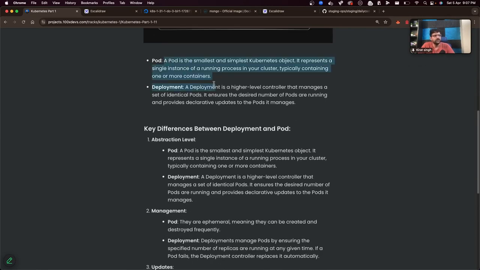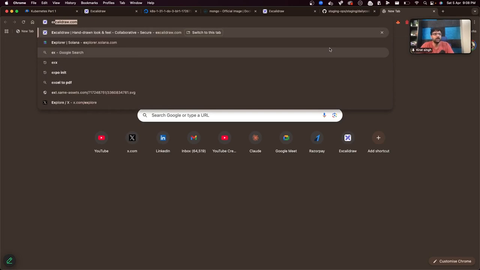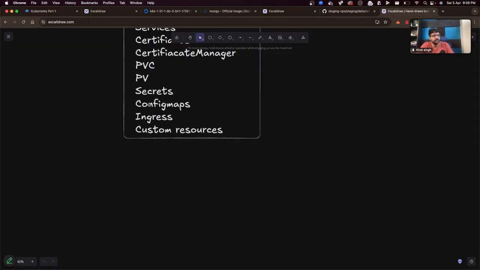We understand what a pod is. A pod is the smallest Kubernetes object. It represents a single instance of a process running in your cluster, typically running one or more containers. A deployment is a high-level abstraction, a high-level controller that manages a set of identical pods. Now, this statement is slightly incorrect. A deployment doesn't manage a bunch of pods. It manages a bunch of replica sets. I repeat. This part is the most important, and if it clicks, your life will be very simple.